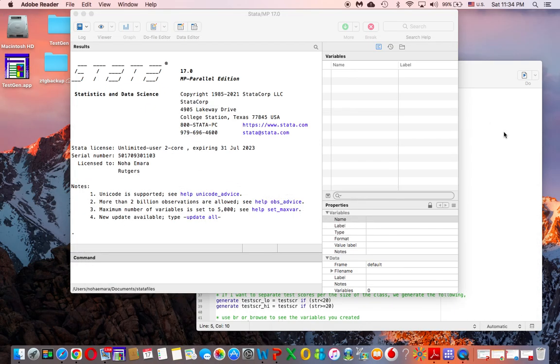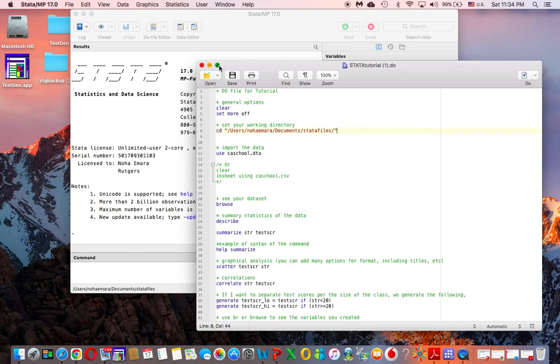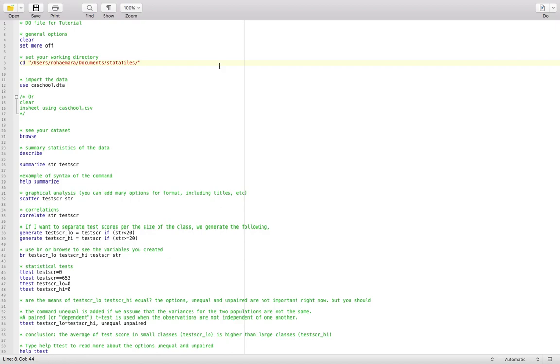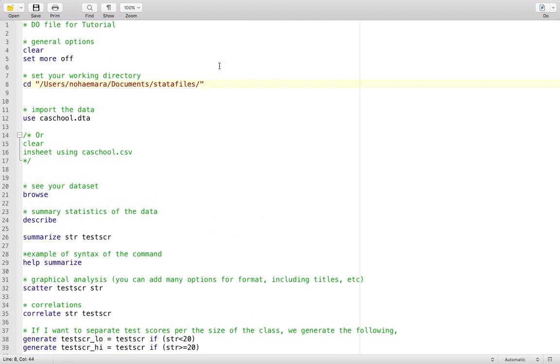So I already have here my do file, as I mentioned before. Anytime we start a do file, you have some general options here. You have clear, because you might have a data set already in Stata, so you want to make sure that you clear it before you start, because otherwise you will get an error message saying that there is already data in Stata.